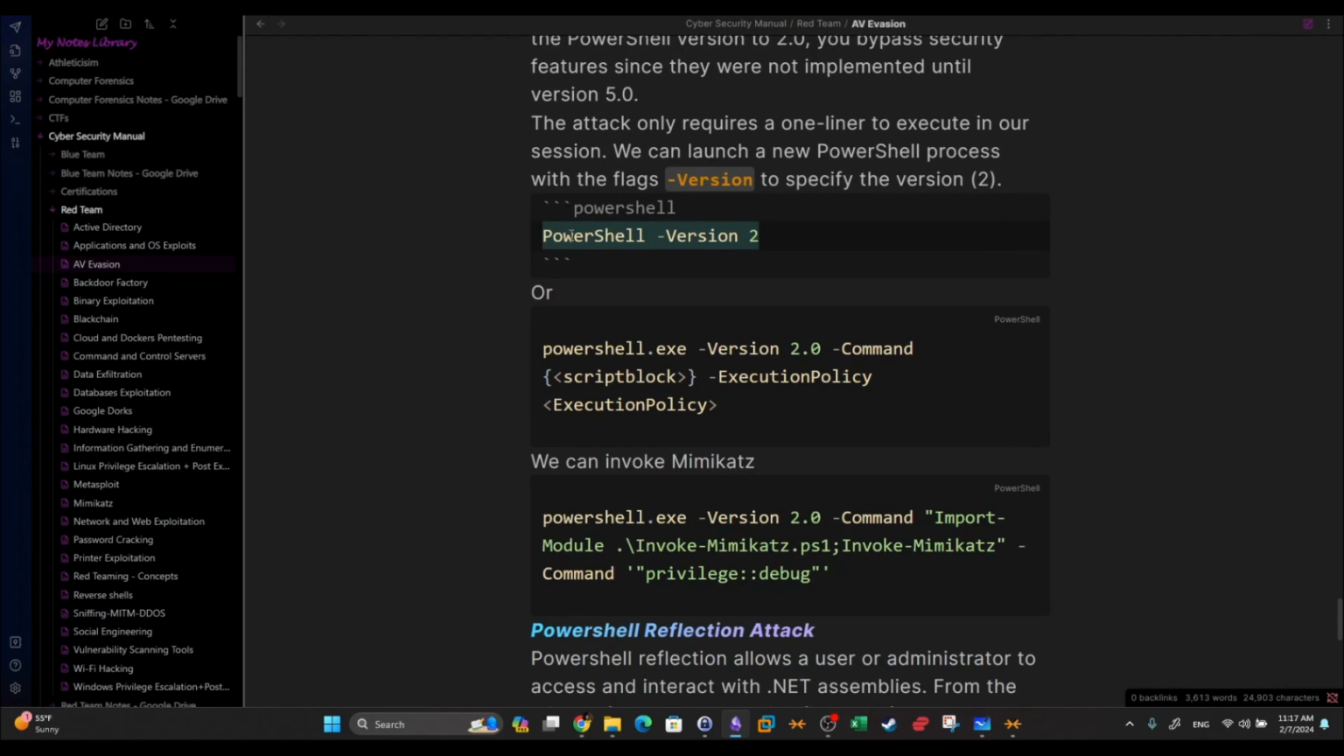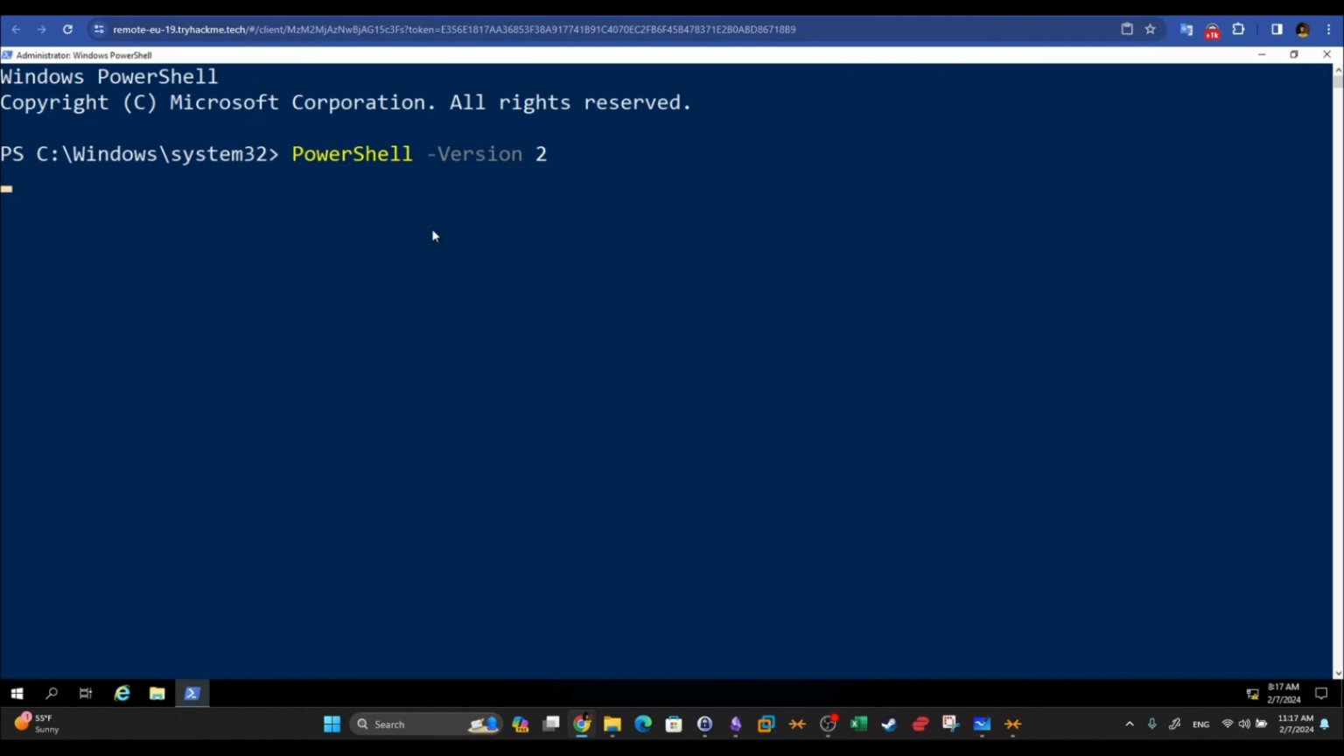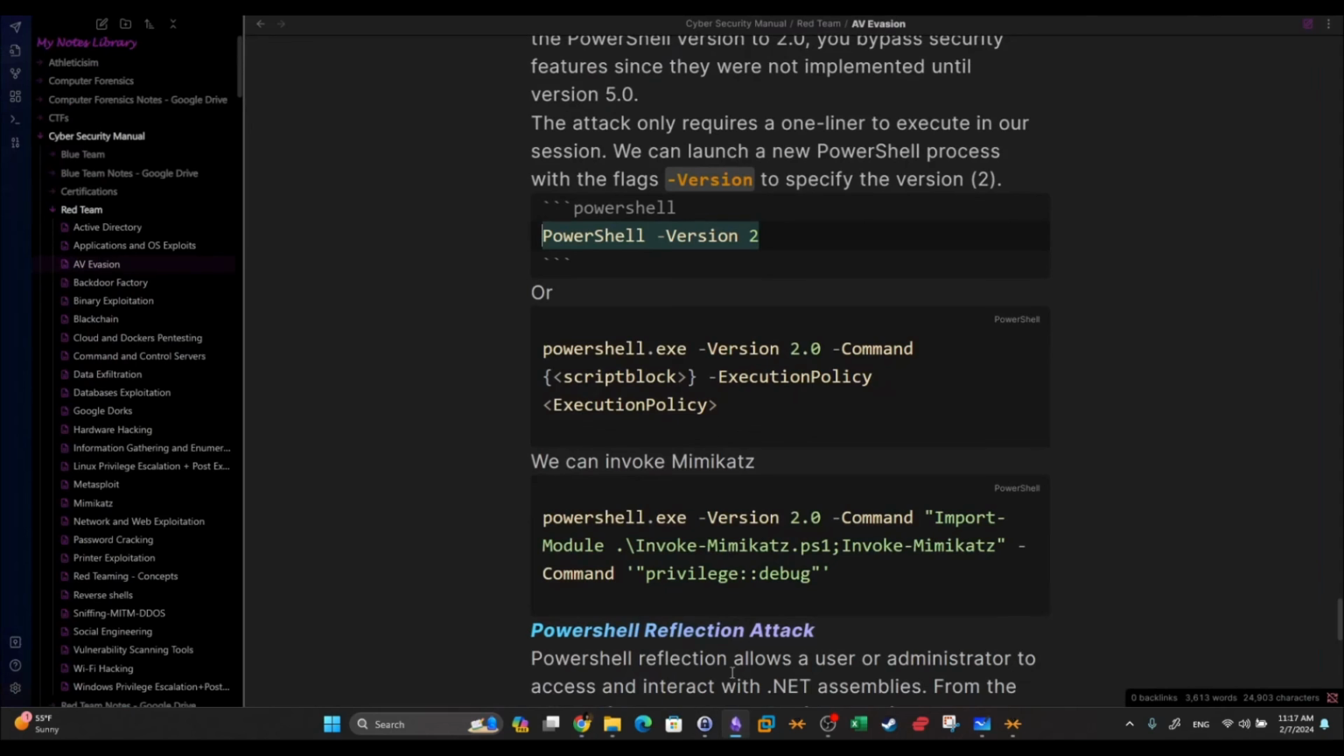So all you have to do is to execute a single command. This will bring up version 2 in this operating system. Now what to do next, it's up to you. But the syntax is this. After you specify version 2, you can then execute system commands however you like.